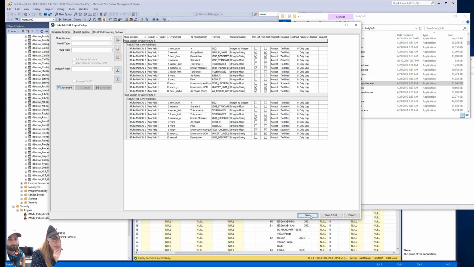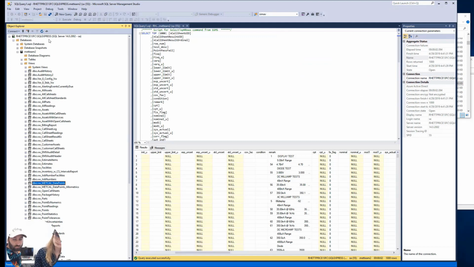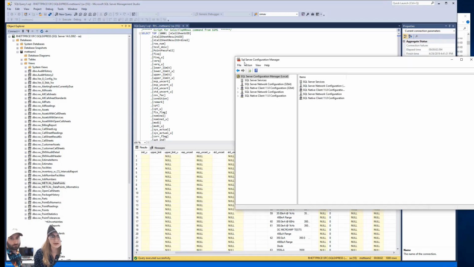So I also want to talk about something that you might run into. And you'll notice that we're running SQL Express. The reason I'm doing that is because there's an extra step here you want to make sure that you have enabled. If you go to the SQL Server Configuration Manager, you're going to want to go down here to your network configuration for SQL Express. And then go ahead and enable TCP/IP.